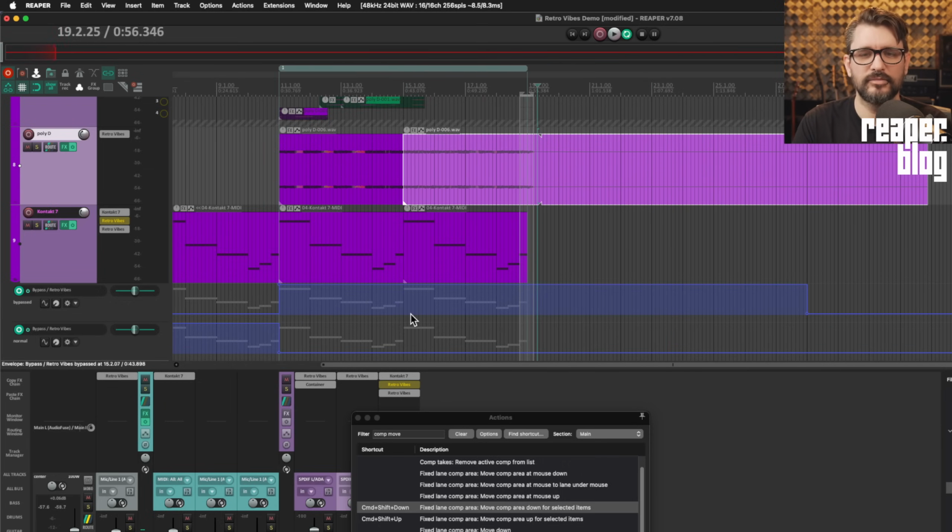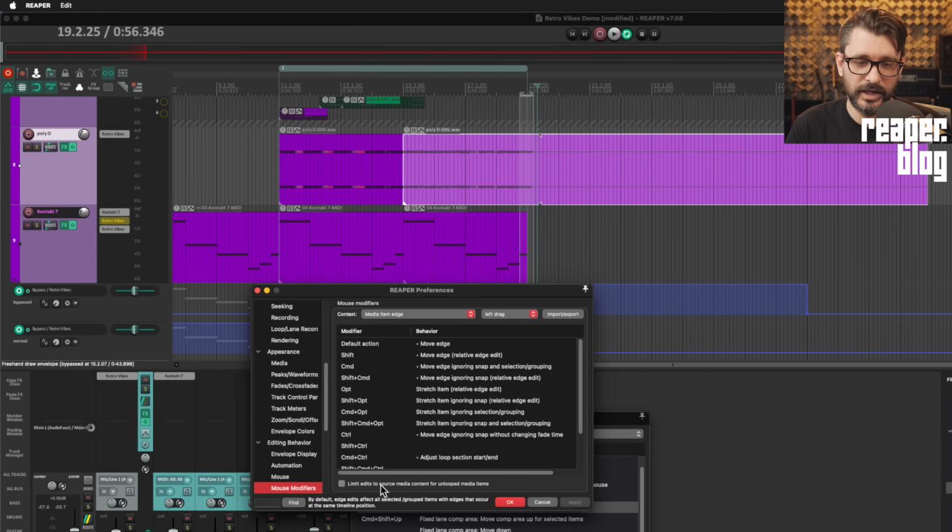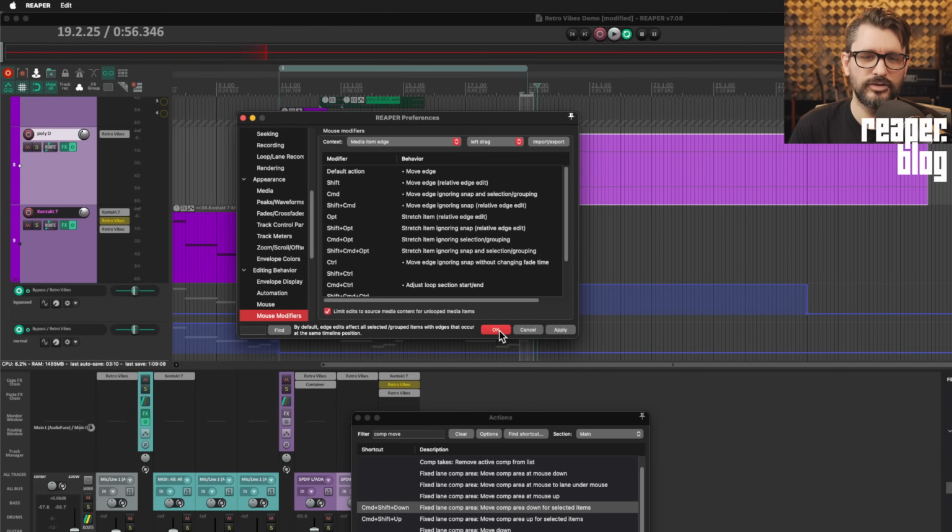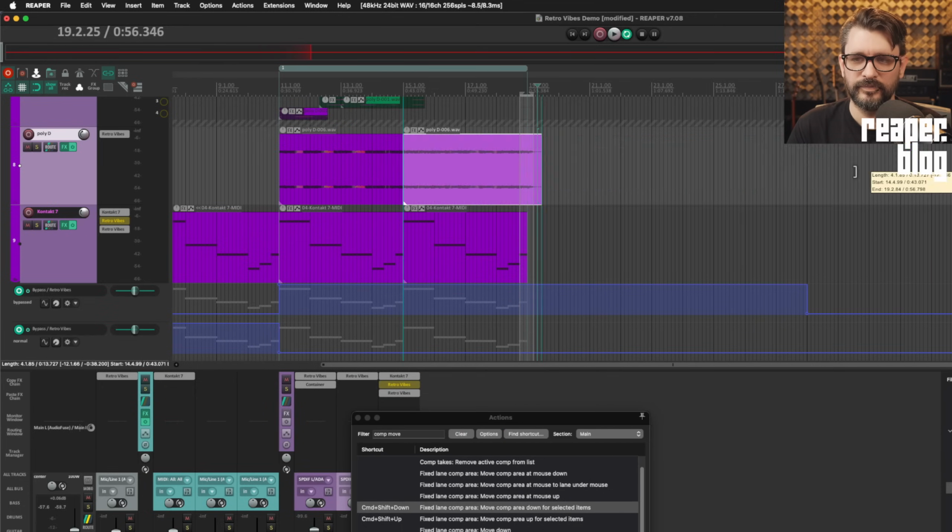So the item extends longer than the source content, but if you want, you can have limit edits to source media content for unlooped media items enabled, and now that snaps back to the very edge and it never goes past the full length of the file. For a lot of people, that was the expected behavior, and they were very confused why it doesn't do that.